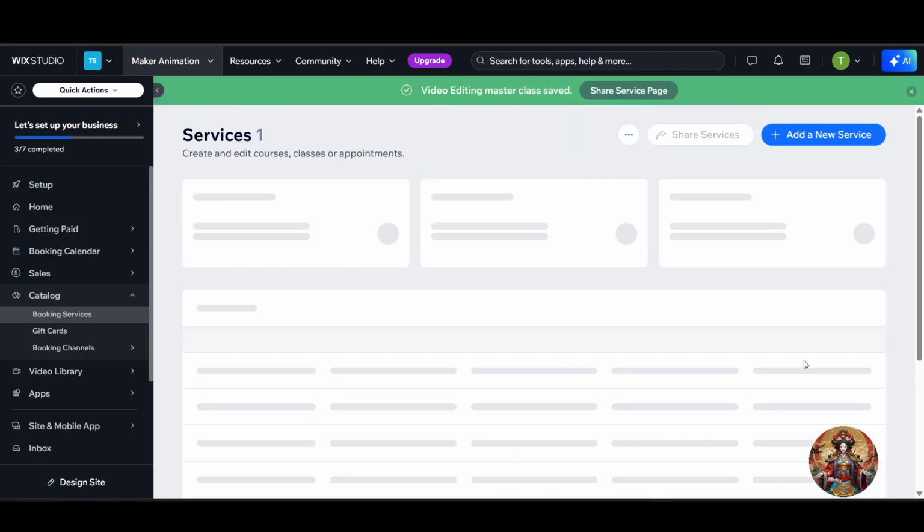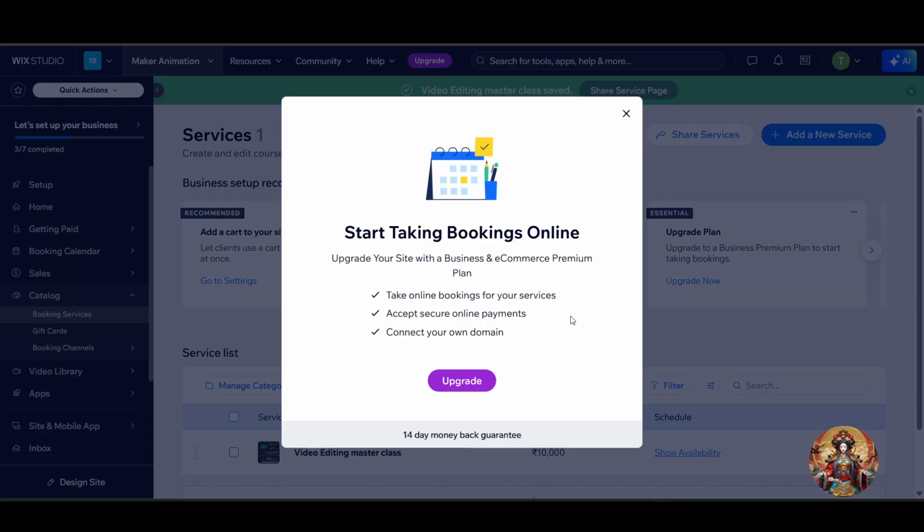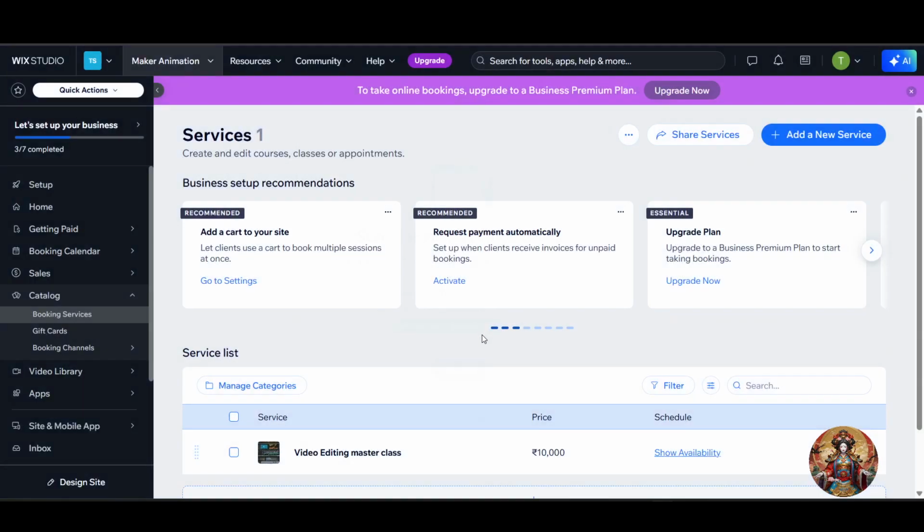So we have successfully created a video editing service. As I said, to start taking bookings online, you have to upgrade your plan. Now you can take online bookings for your services, accept secure online payments, and connect your own domain as well. If you want to upgrade, just simply click on upgrade. It will take you to the payment method where you can add the premium version of Wix.